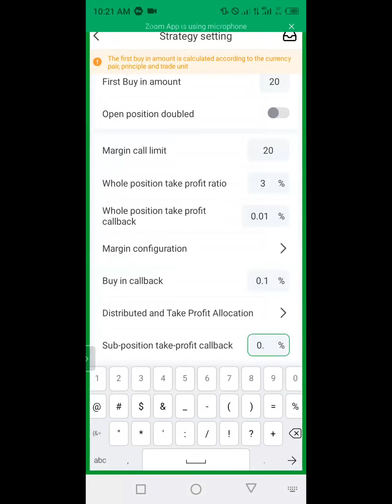Then the supposition take profit callback. We have 2 profit callbacks. One for the whole position, that is the first buy and the 4 margin calls, and then the profit callback for the sub positions. So it is also okay to leave it at 0.01.